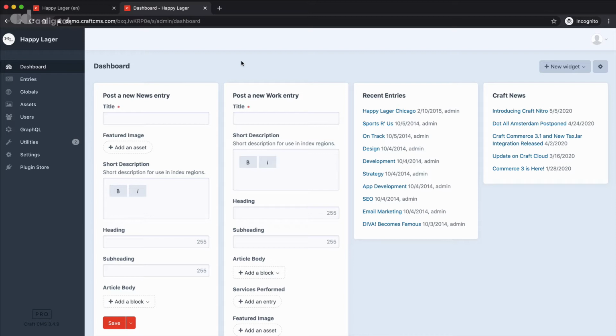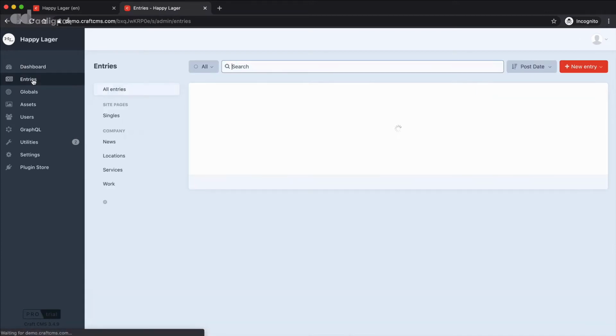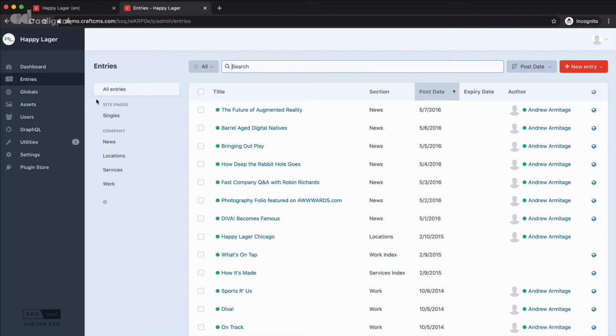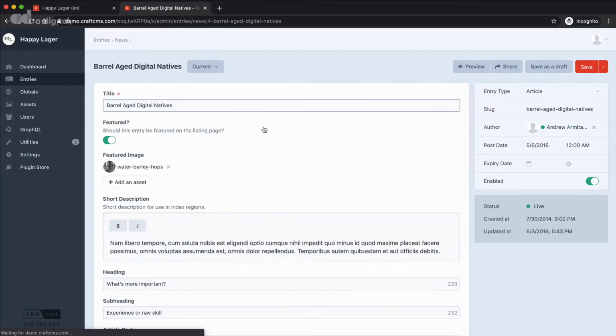So I'm back in the Happy Lager demo website, which is provided by Craft CMS, and I'm going to click into an entry. So I'm just going to go across to entries. It doesn't really matter where I go. The principle applies for all sorts of different entries that you might have in your website. So I've gone in to edit an entry.